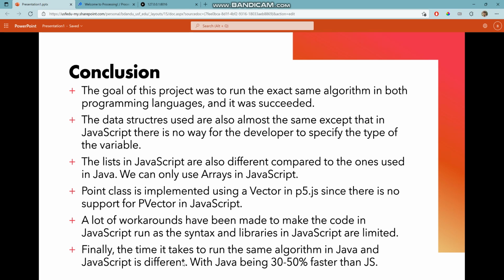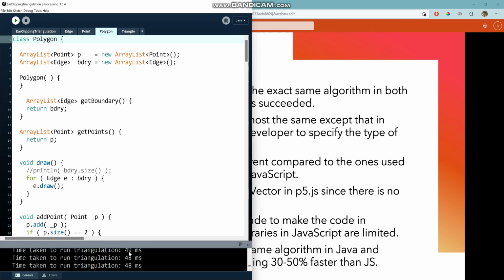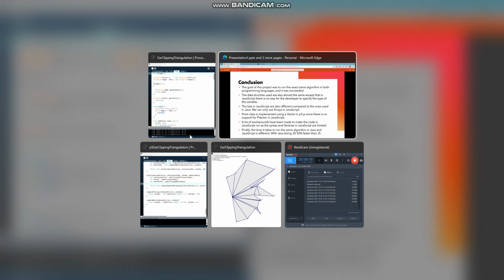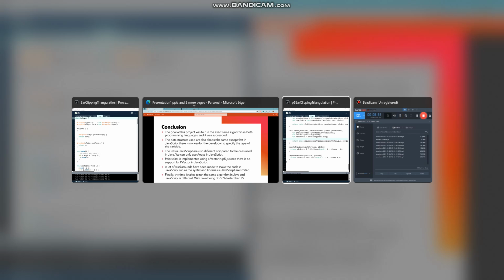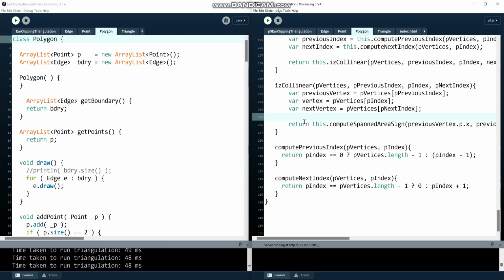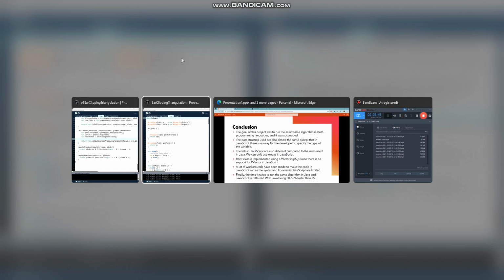Finally, the time it takes to run the algorithm in Java and JavaScript is different, with Java being 30 to 50% faster than JavaScript. So in the demonstration that we had over here, it took around 50 milliseconds for Processing to run 20 points, and it took 75 milliseconds for p5.js to run 20 vertices. So that is a difference of 50%, and that is a huge difference.